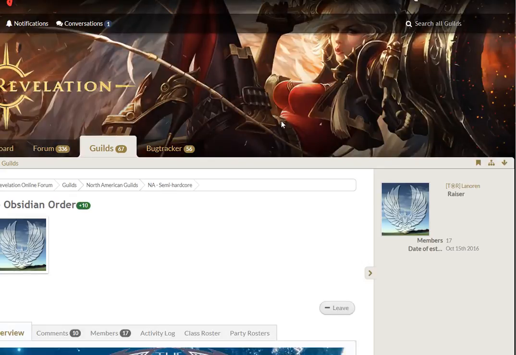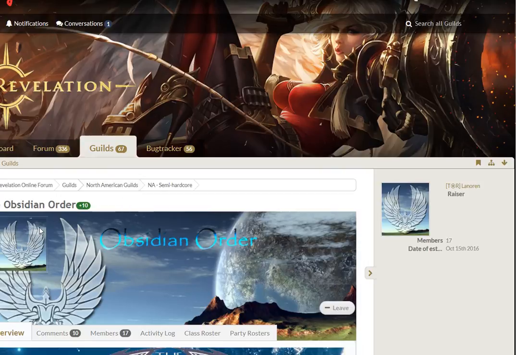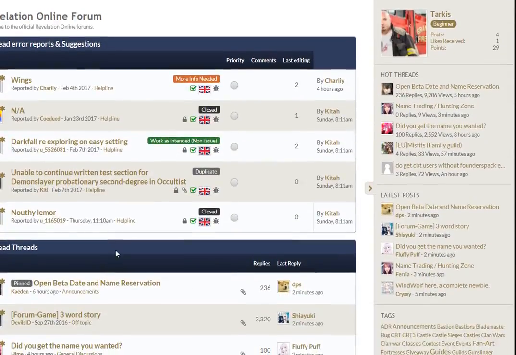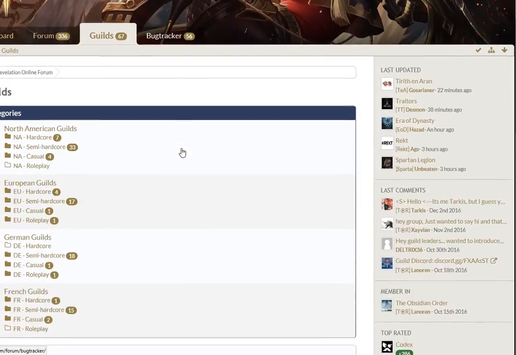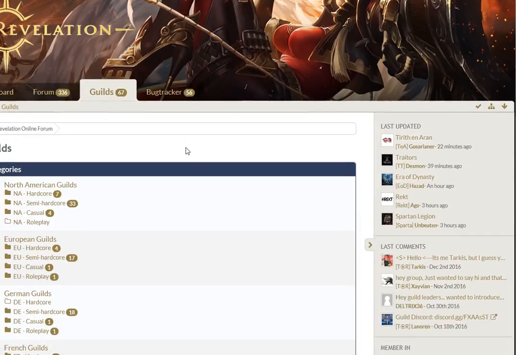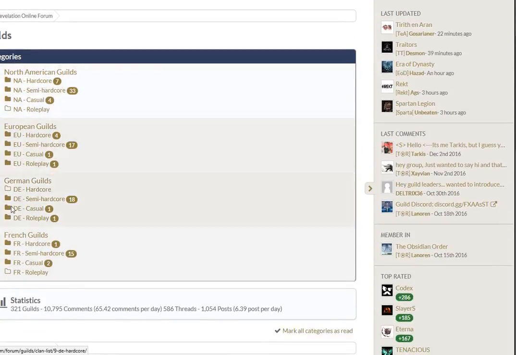The guild portals are built within the Revelation Online website, as you can see here. So when you log into your profile, or if you don't have a profile and you go to my.com and come to the Revelation section, you'll probably start here in the dashboard. You've got forums, guilds and bug tracker. It's under guilds that you want to click. This is where you'll find the guild portals that guilds have created, and you can figure out which one you want.